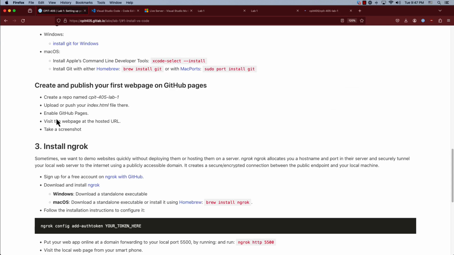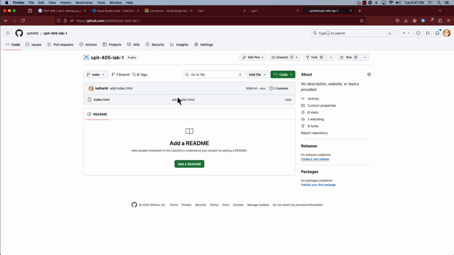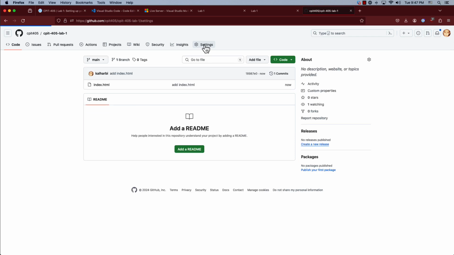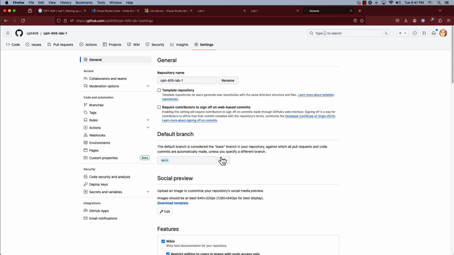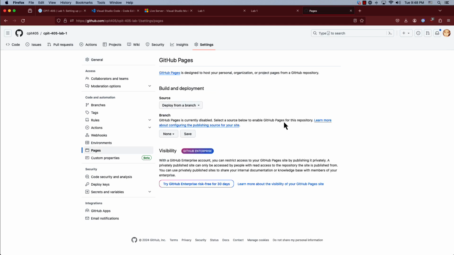So now we need to enable GitHub Pages. And to do that, we go to the settings and we click on Pages to the left side. And then once we click on Pages, we're going to make sure that deploy from a branch is selected, and then we select the main branch. It's the only branch we have.